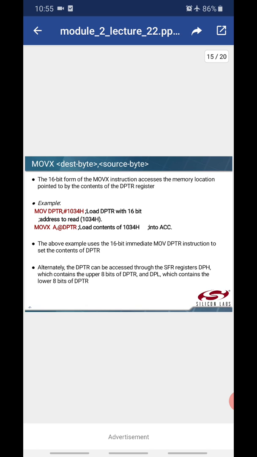If I want to load, let us take that DPTR is pointing at the location 1034. The content of 1034 is 77 and 78. I want to copy from 1034, which means the content of 1034, 77, is copied into the accumulator A.